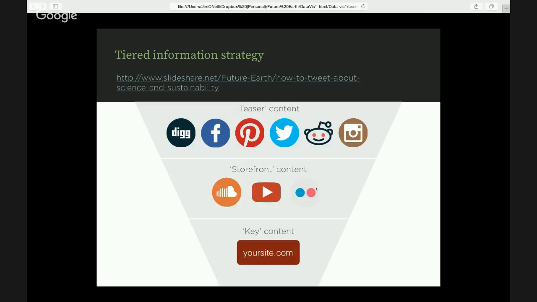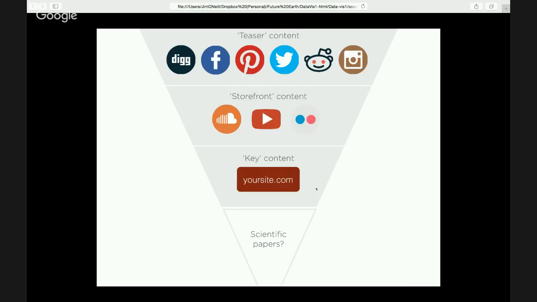And ideally, the destination for people who become really engaged with the information that we share with them is your site or your key content, whatever you define that to be. Arguably behind that. Sorry, Lizzie?